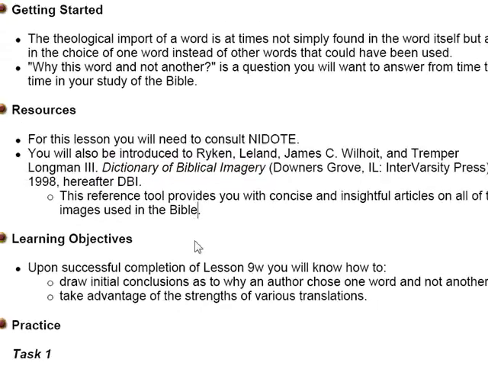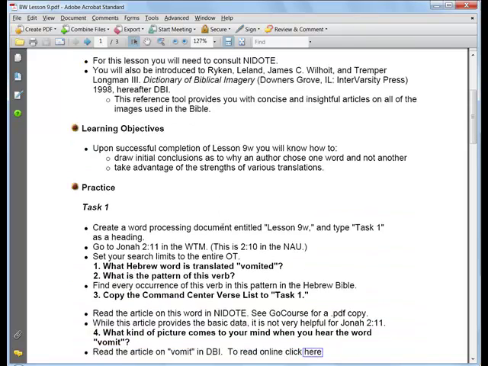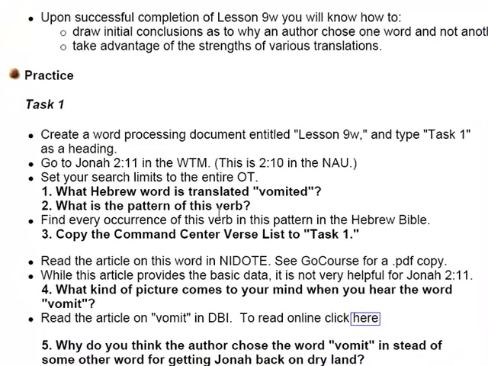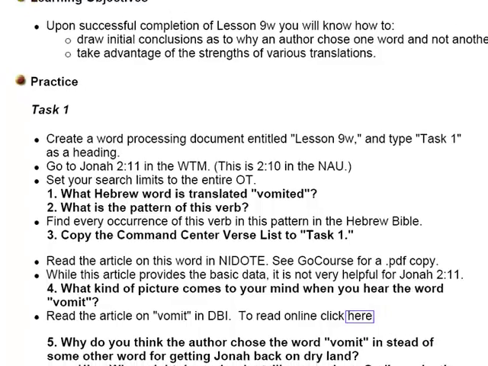The point of the first set of lessons is to draw conclusions as to why an author chose one word and not another. In task 1, you're to create a word processing document. Go to Jonah 2:11 in the WTM. Set the search limits to the entire Old Testament. Answer: what is the Hebrew word translated vomited?